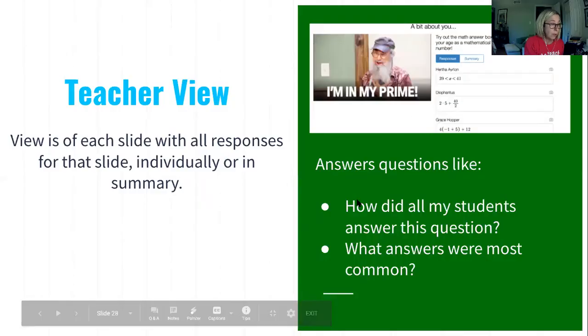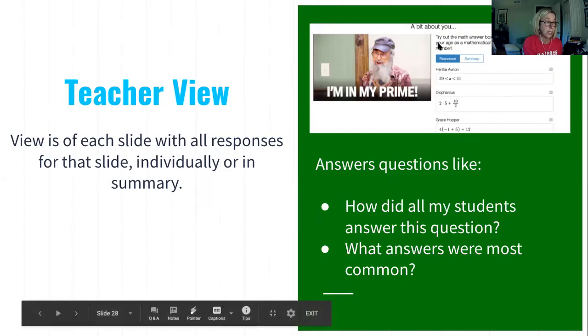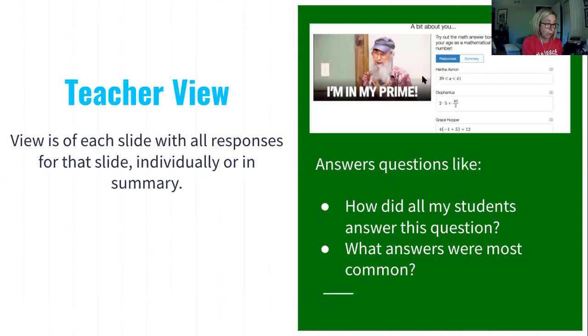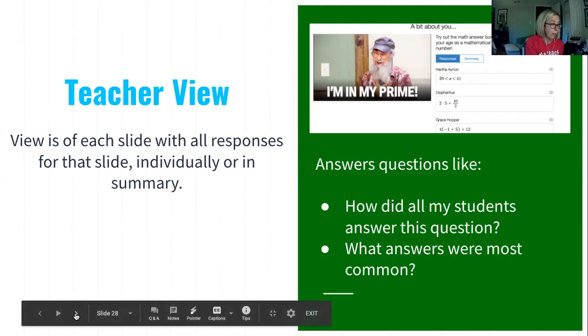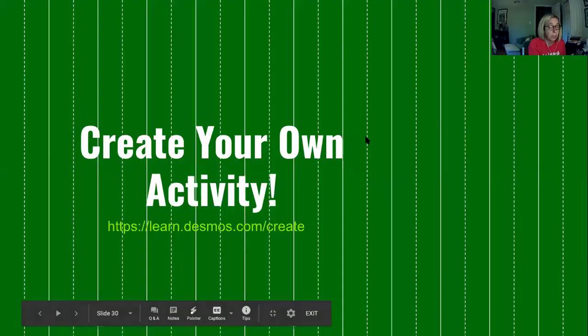And then these are the teacher view. That was the summary view. The teacher view will have you answering questions like, did all my students answer this question. It actually takes you to the actual question, and it's a view of each slide. So now you can see answers. You can take snapshots with the little camera icon that you see there, and you can get feedback that way. The written feedback, that shows you how to turn that on. And once you have it on for your Desmos account, then you can give written feedback. So there's links on there to do that.